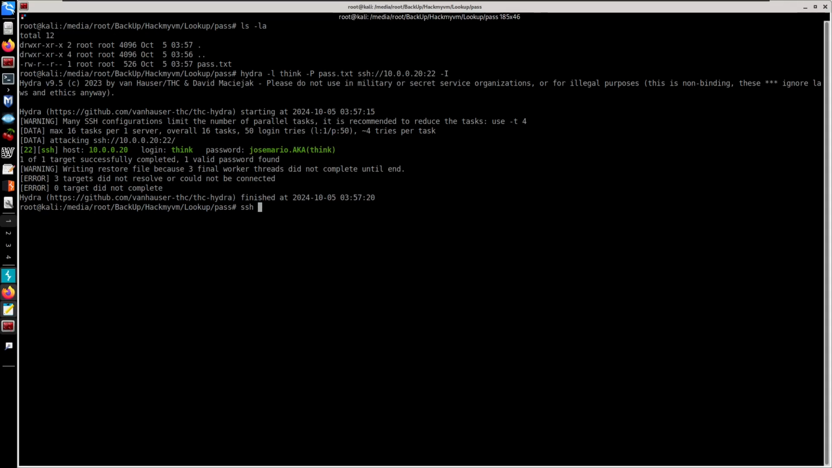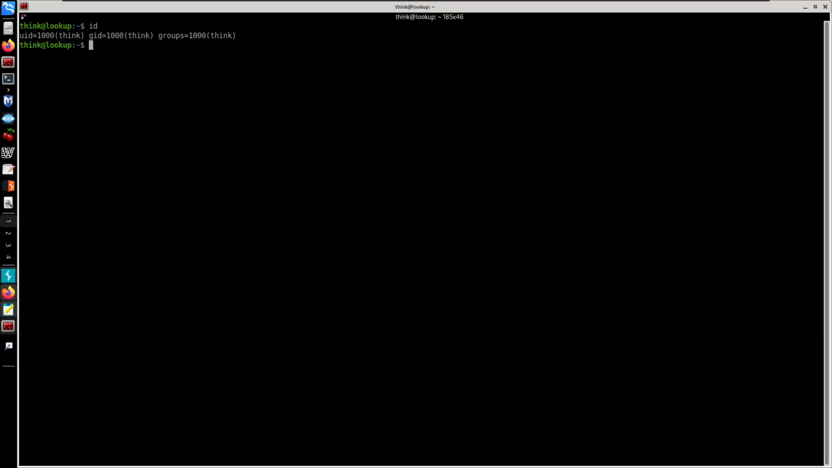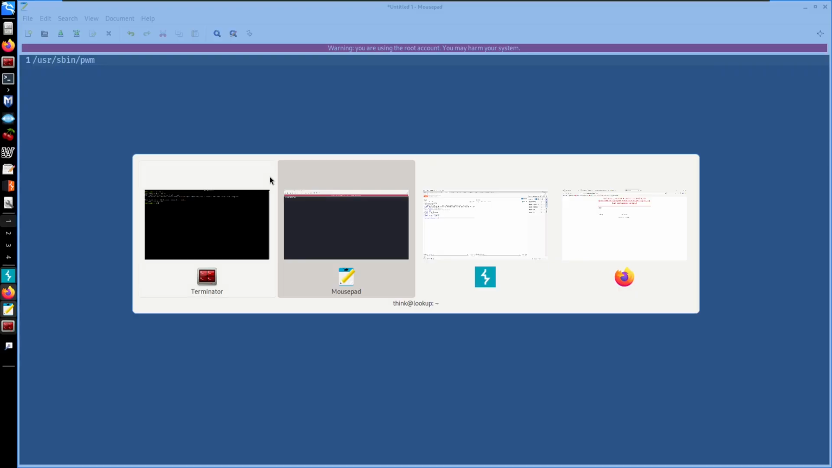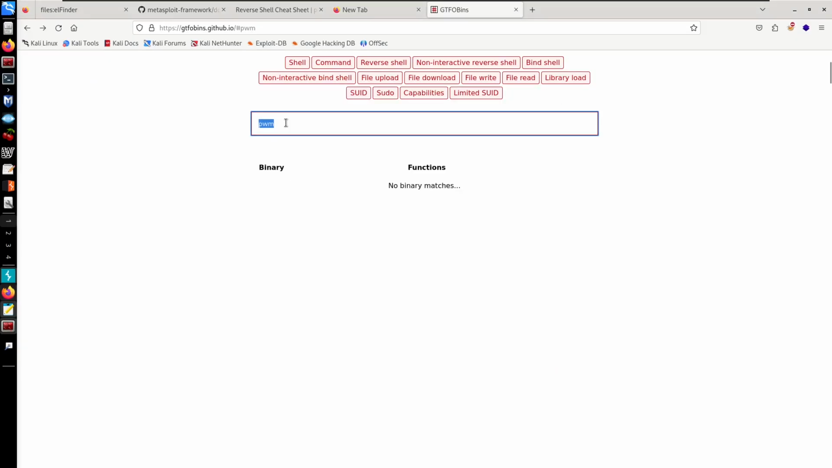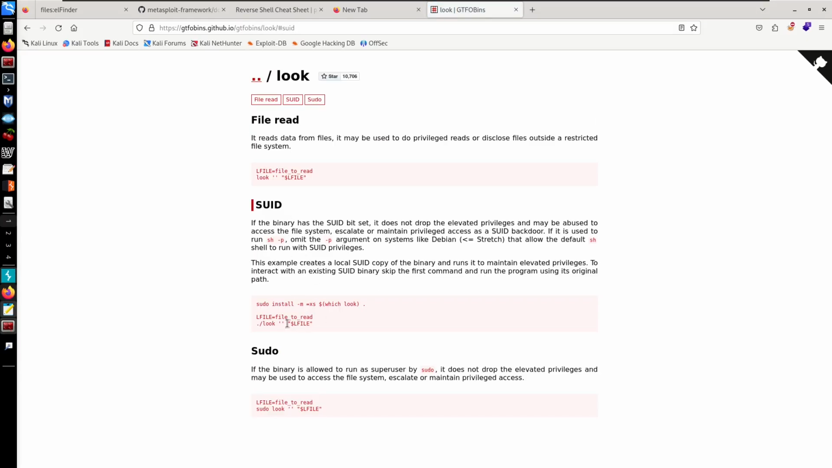So I can just SSH into think at 10.0.0.20. We do id, and now we're under think. So I'm going to start running sudo -l. We do have a password for think. We do have /usr/bin/look. We do have this for GTFOBins. We can do this for look, SUID. Or we can just run this for sudo as well.